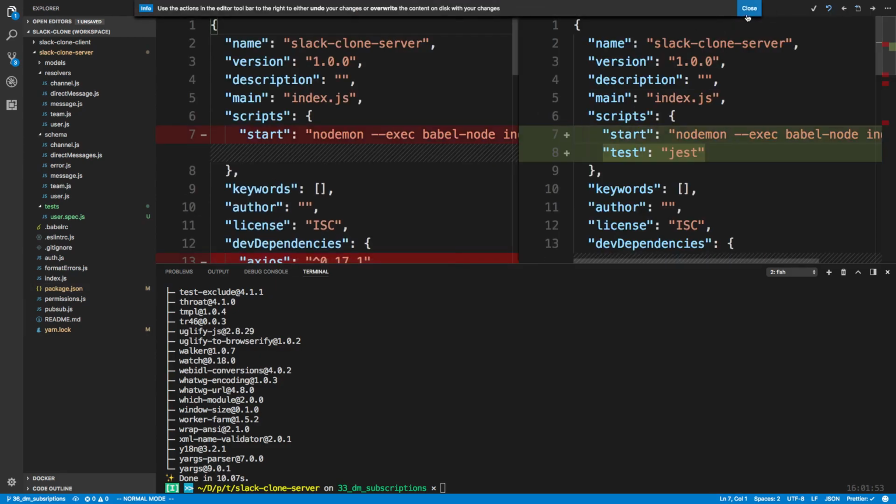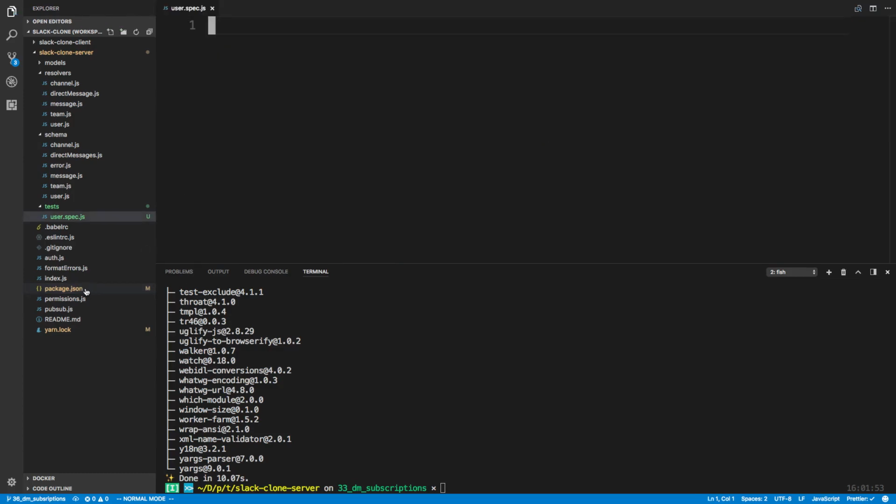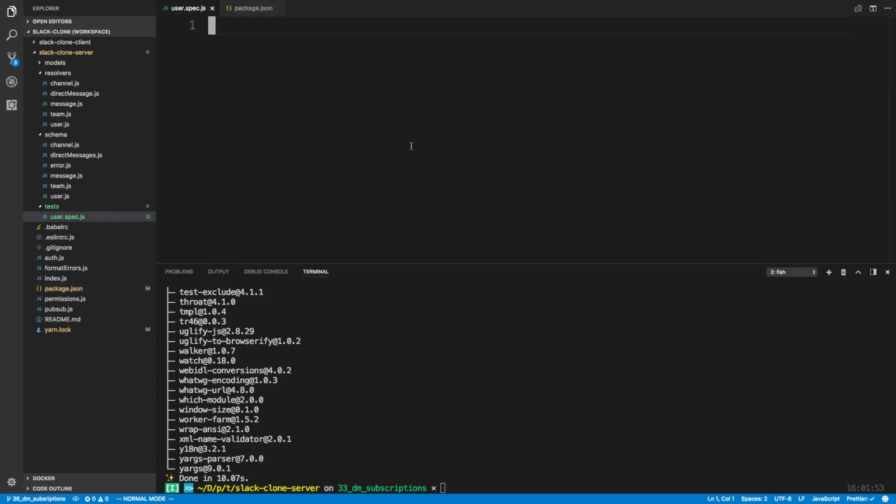Now the cool thing about Jest is that's all we need to do. Oops, I accidentally overrode this, so give that a save. I'm going to close this file. There we go. So create a test script, and this is just going to call Jest. And Jest automatically knows where your tests are, so you don't have to tell it. You just tell it to run Jest, and it'll run your tests.